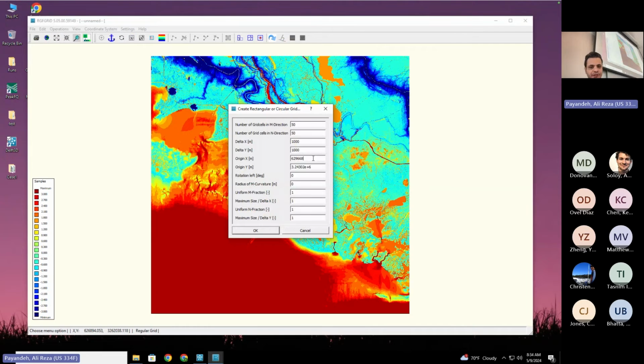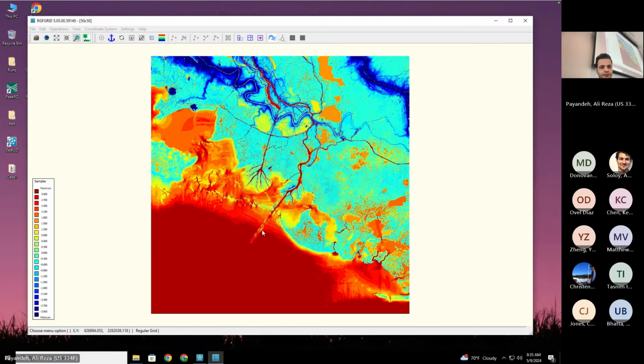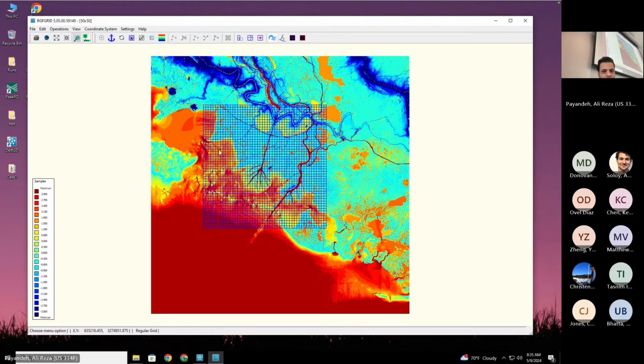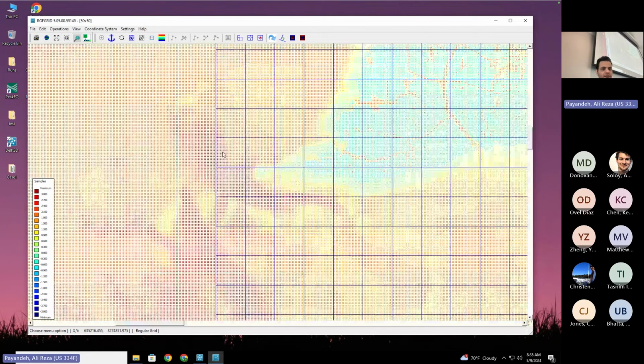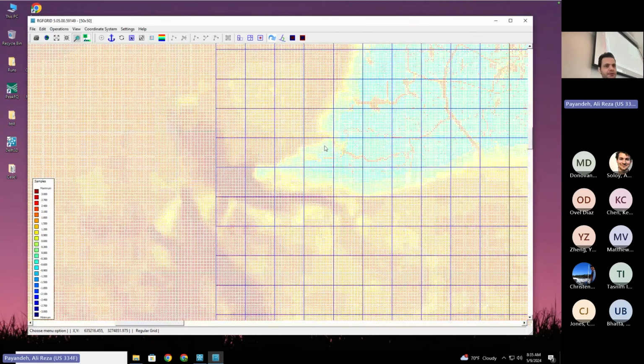And I want to adjust the X coordinate so it can be a little to the left. 6280, 8082. Okay. Now it's better. I'm not touching this area. I want it to be a little to the left of this land here.